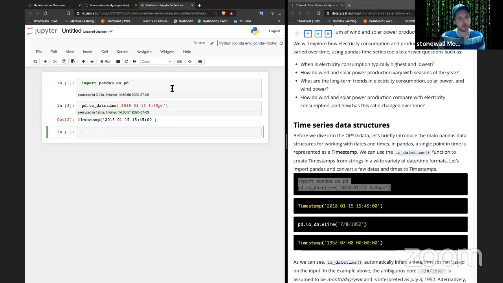And then after we do that, we're going to run this cell, which changes this string of 2018, January 15th, 3:45 p.m. into a date time. And so all this does is convert something that looks like a date and a time into the standard timestamp format that Pandas likes to use.